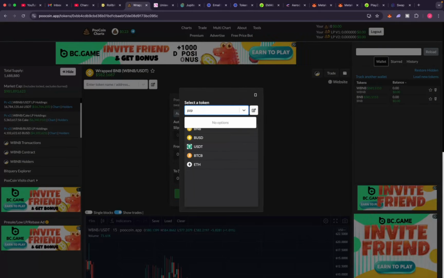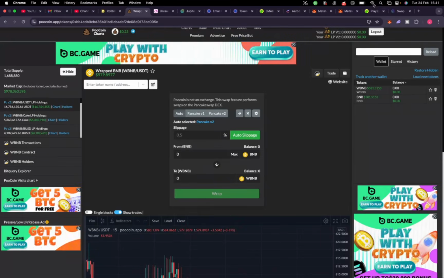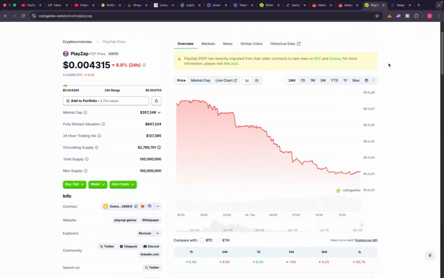Let's see whether the coin is showing. So it's not there on Poolcoin.app. Because it's not there on Poolcoin.app, there's nothing you can do. But assuming it's there on Poolcoin.app, honestly, what I would have done is this. Let me go and look for another coin.